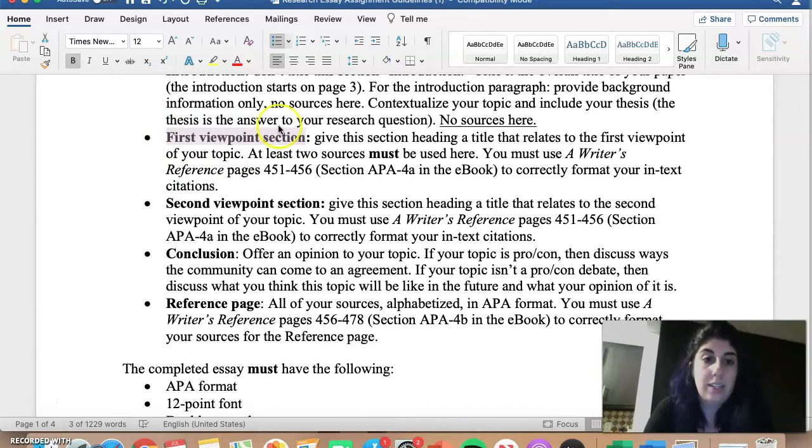Okay, so I titled it something like benefits of the test, so that the audience knows that this section is only going to talk about, for my topic, the benefits standardized testing brings. I disagree with that, but I can't be biased. I have to respect the opposing side and write about that. So whatever first viewpoint your topic is about, give it a title. And you need to use at least 2 sources in this first viewpoint section.